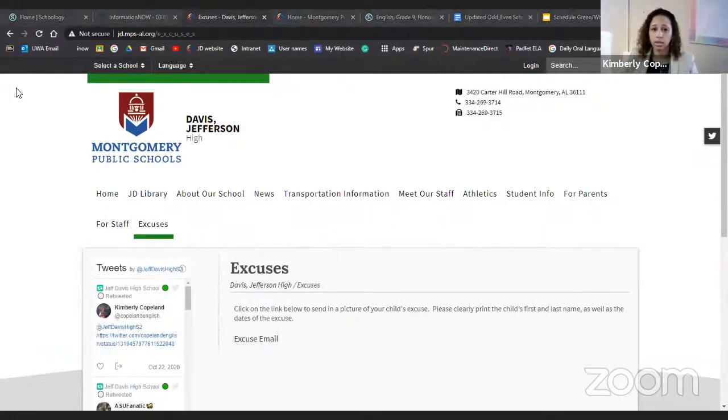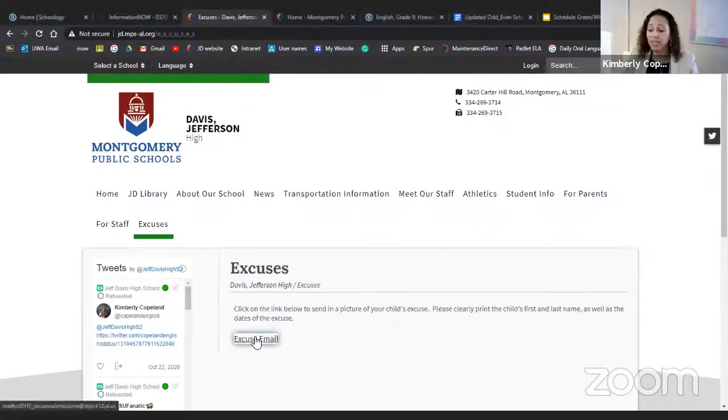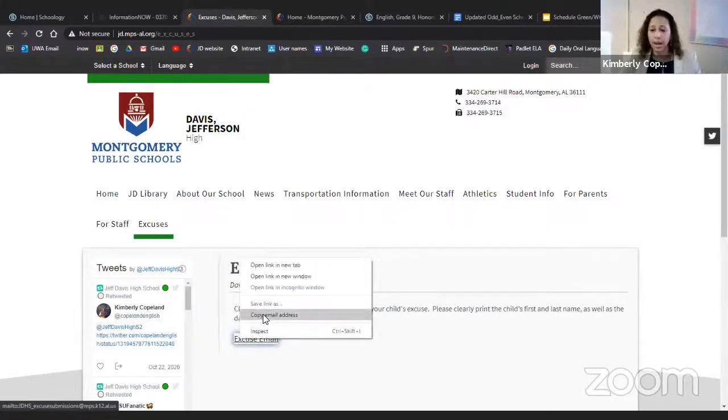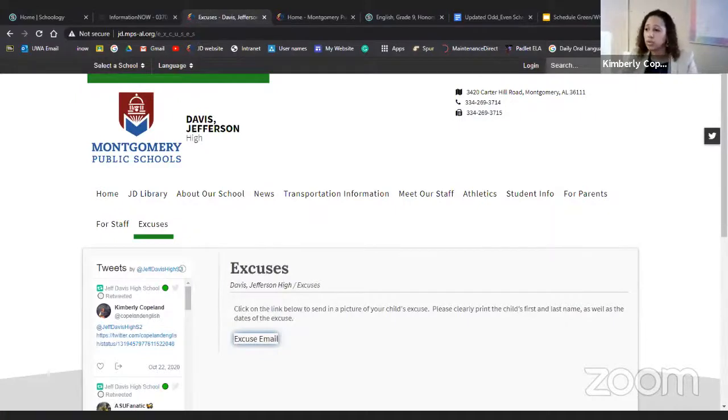Sometimes, let's see, I've already verified mine, so it allowed me to pull up the email. But if you did not verify, it's going to make you verify whatever your email carrier is. Or an easier way is if you right click on that excuse email, you can copy the email address. And then if you use Gmail, you just open another tab and send it that way.